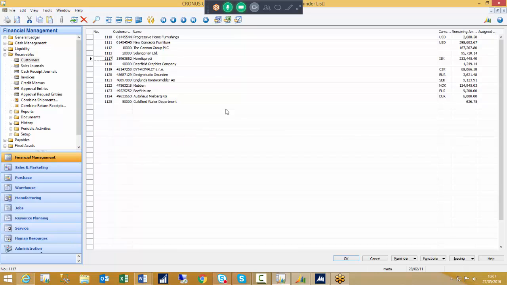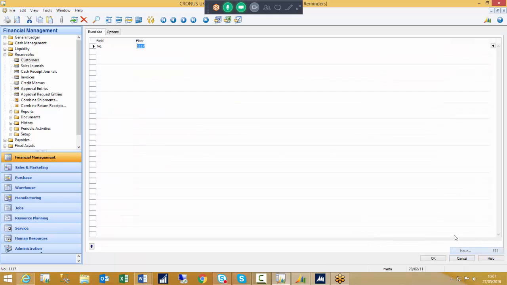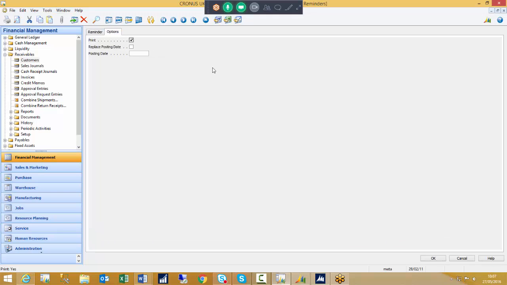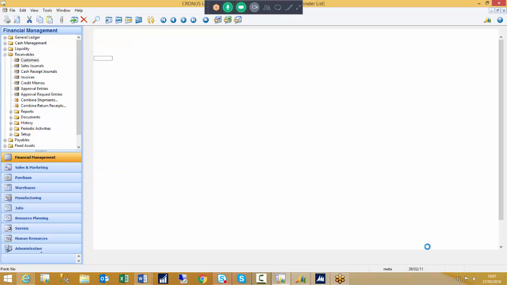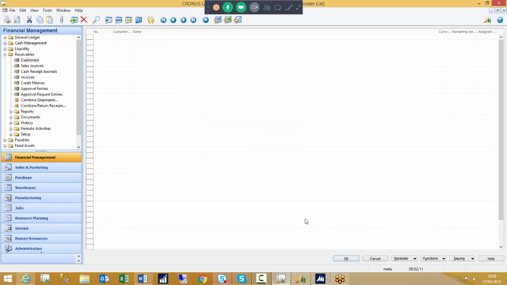And then once you have selected all those that you want to send, then you can again go through to the issue, remove the filter, check on the options what you're going to do. I won't print these out. And if you want to change the posting date, and then just simply say OK, and it will process all of those reminders for you.